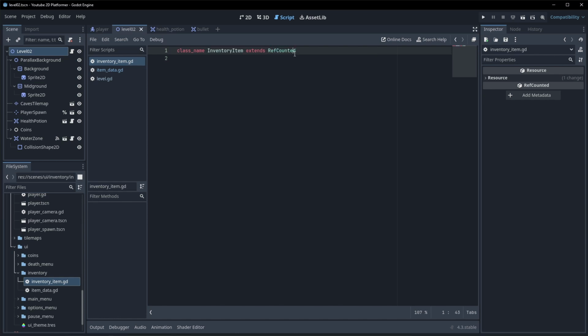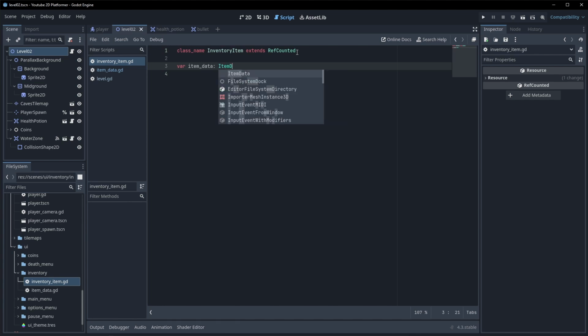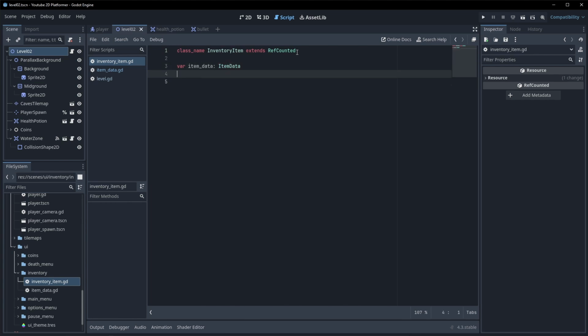So this is going to represent an actual item within our inventory, an item instance in our inventory. We're going to have two variables, one that's item data, which is of the type item data, which we just made, and another variable of quantity, which is just an integer. So the item data is going to reference the item's static data, and then the quantity is going to reference the current stack size for this item.